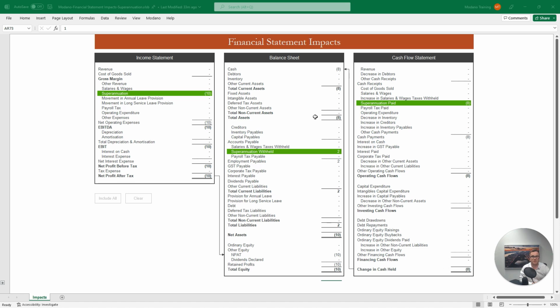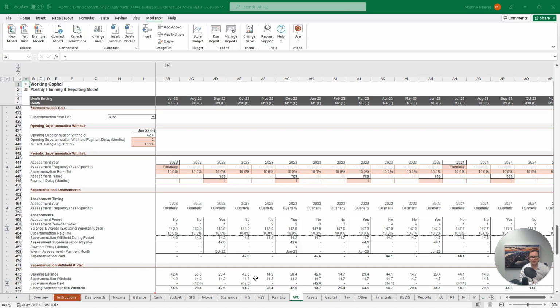The outstanding amount of superannuation which is yet to be paid, we then account for within the superannuation withheld balance within the current liability section of the balance sheet. The decrease in assets and increase in liabilities ensures that the change in net assets matches our change in total equity and our balance sheet is balanced. To look at our financial statement impacts of superannuation within our financial model, we would expect to see our 14.2 monthly superannuation expense hitting our income statement, as well as the changes in the superannuation paid and withheld balances reflected on our balance sheet and cash flow.